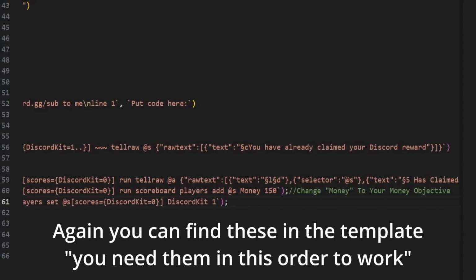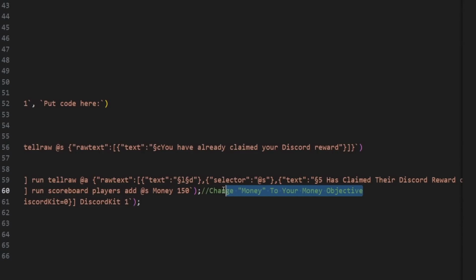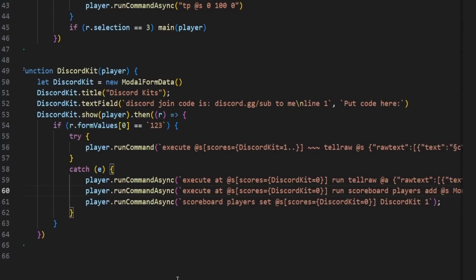This is just a basic setup. Obviously here it says change money to your money objective. So whether it be cash or coins or dollars, whatever you guys want. This is just a simple Discord redeem sort of thing without using functions. This is going to use run command and run command async to work.